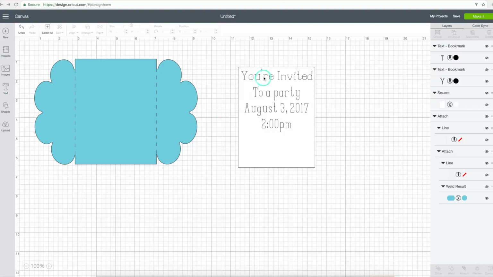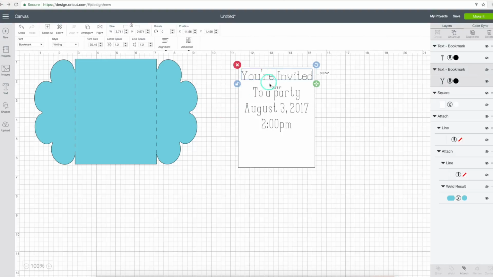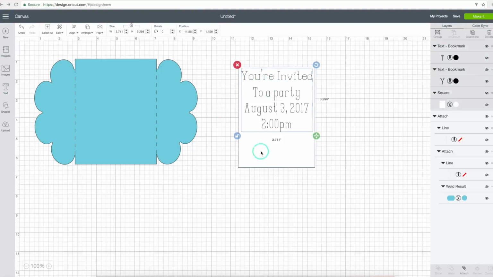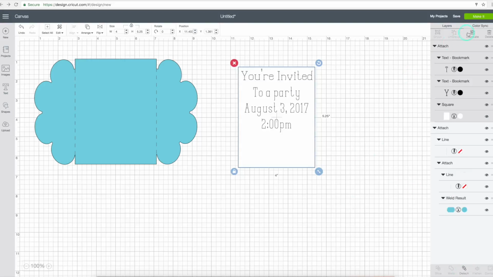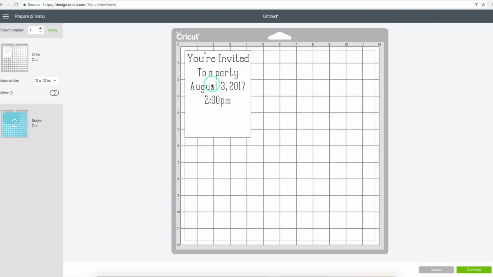I'm going to grab all of this text, holding down Shift and selecting each one and the base that they're sitting on. Then I'm going to come to the bottom right hand side and click attach. Now watch what happens when we say make it. So you can see here now my text is right where I want it inside that square that's going to cut. Now all we have to do is continue, and we'll use our marker to write, and we'll cut both of these pieces out and put them together.